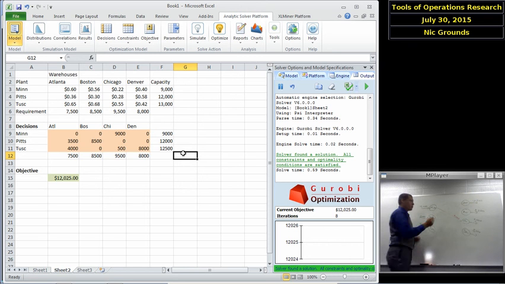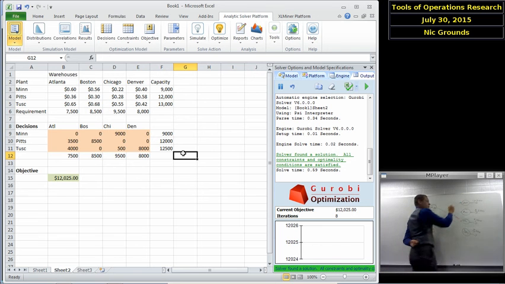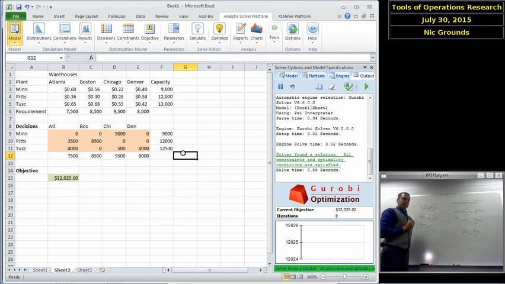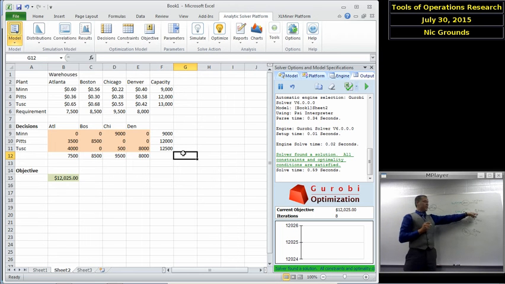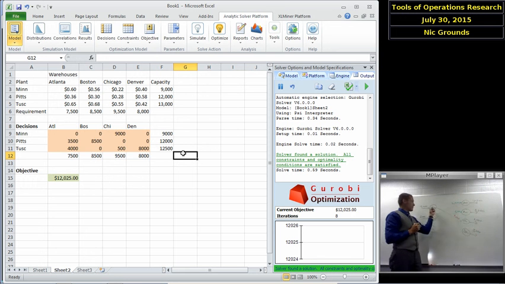What about Pittsburgh? Well, Pittsburgh split what it made, shipping to both Atlanta and Boston. 3,500 units to Atlanta, 8,500 units to Boston. Okay. And you can see that 8,500 units from Pittsburgh to Boston meets all of Boston's demand. So Boston won't need any more. It didn't need any from Minneapolis. It won't need any from Tucson. It got all that it needed from Pittsburgh.